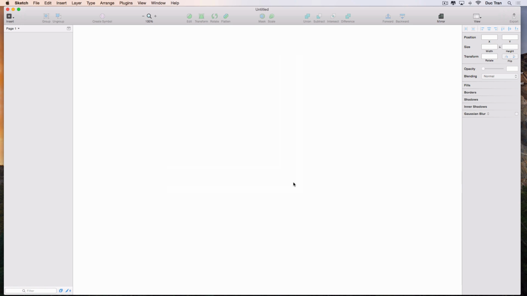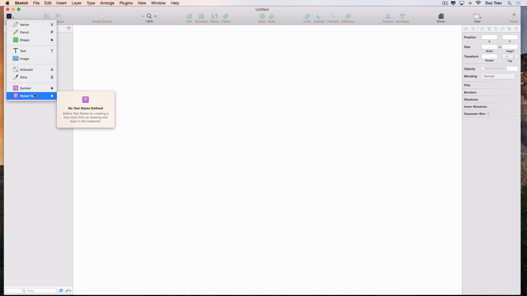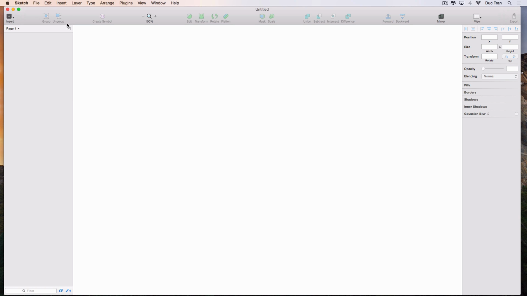So here's Sketch, and on the top we have some of the tools that we need. Like we want to insert something, we insert some layers, some shapes, some text, image, things like that. Or we can group some elements or ungroup some elements. We can create it as a symbol. We can zoom in, zoom out of the canvas. And here's some more of the tools that we want to use later on.